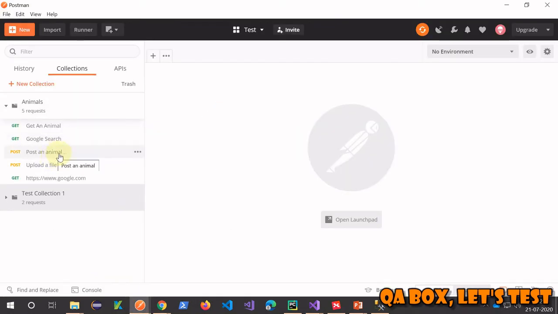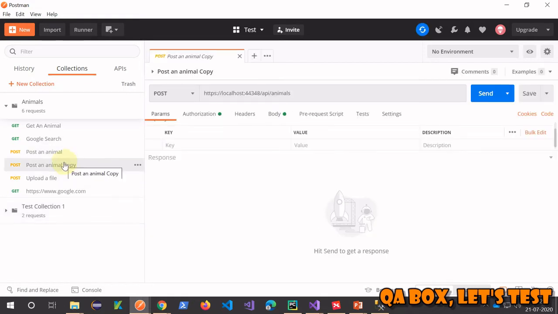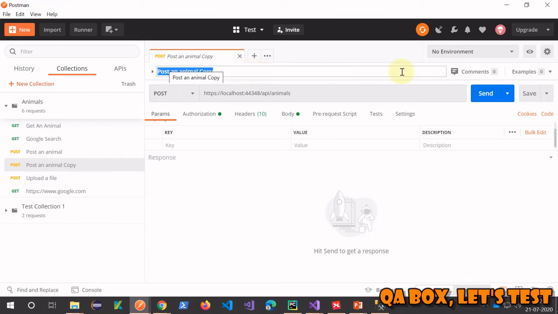Yeah, so what I'm going to do is, because it is pretty much like your post, just to save time, I'm going to duplicate my post request, and I'm going to rename this. By the way, this is the name of the request, and when we do the programming stuff in request script and test, we may be making use of this. All right, so this is going to be update an animal. So let's again give a relevant name, update an animal.